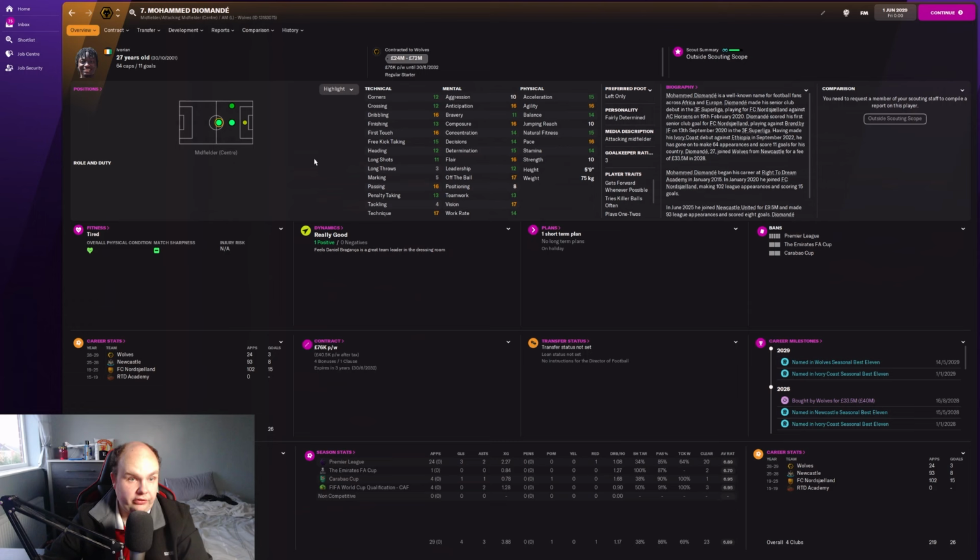Well, he's gone to Wolves in the Premier League, but that wasn't his first club in the Premier League. As you can see, his mentals have gone up: anticipation, composure, flair, off the ball and vision high. Then look at the dribbling, the first touch, the passing and the technique. The physicals stay basically the same. There's been a big boost in him.